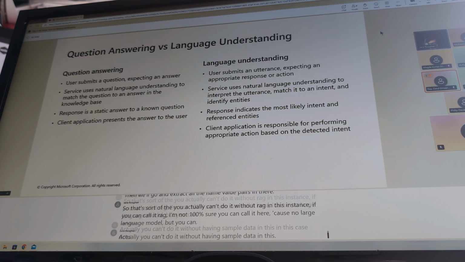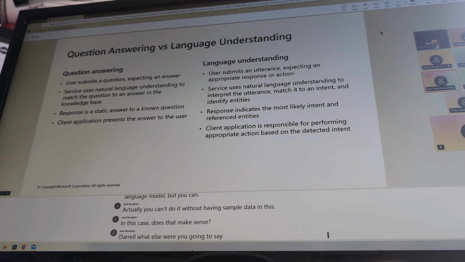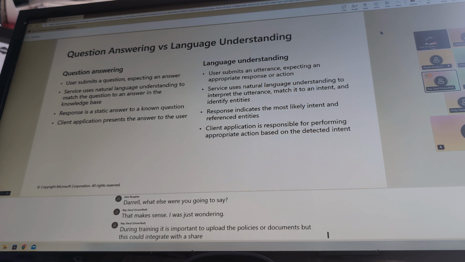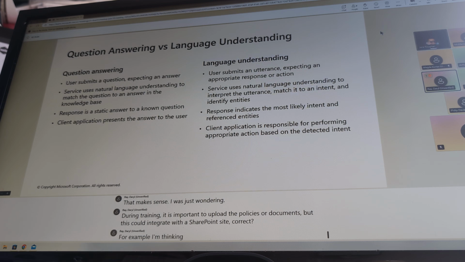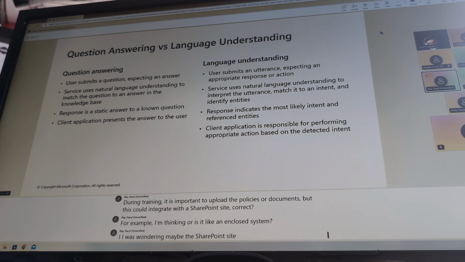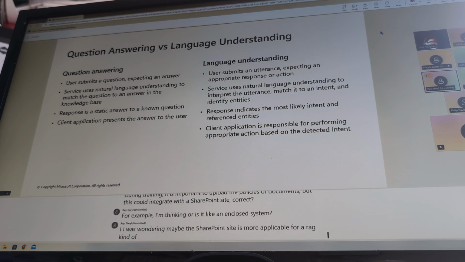Does that make sense, Daryl? What else were you going to say? Oh yeah, that makes sense. I was just wondering, during training, it is important to upload the policies or documents, but this could integrate with a SharePoint site, correct? Or is it like an enclosed system? Maybe the SharePoint site is more applicable for a RAG kind of solution. But yeah, I'm just thinking in my head.